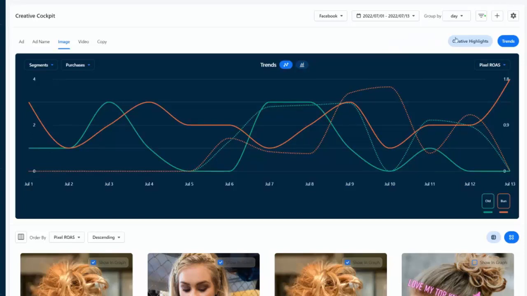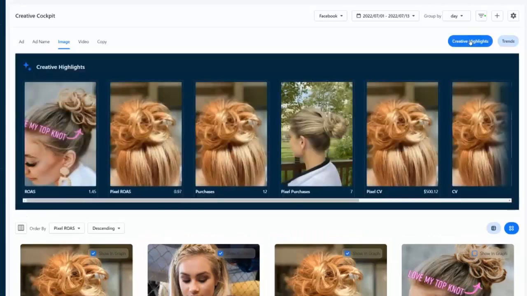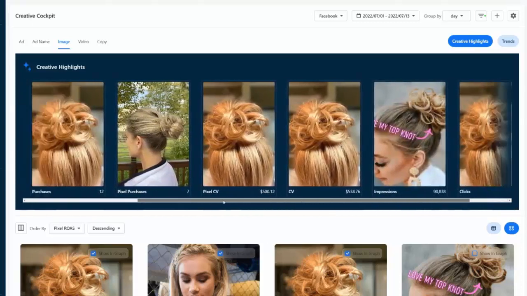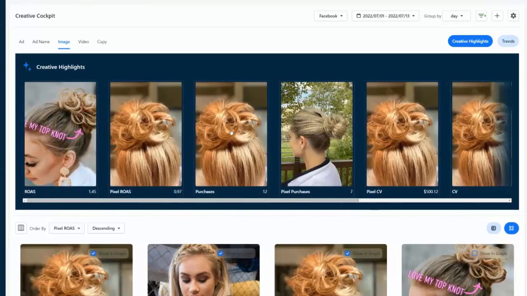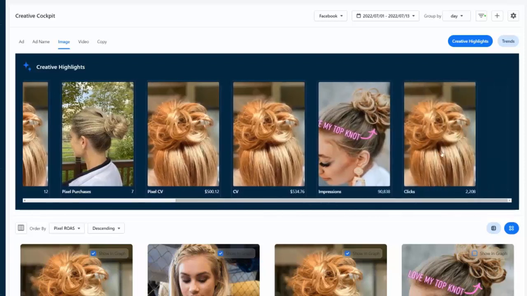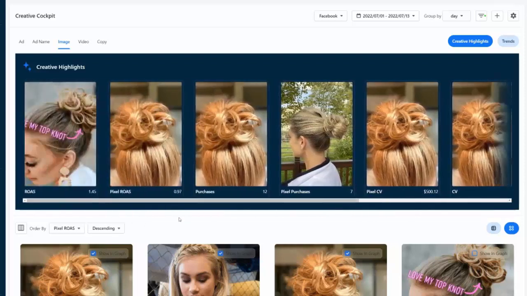That's really the power of Creative Cockpit right here. All of these different individual data points, and even taking a look now, I love this, the creative highlights. This is my favorite section by far. It shows your top creatives, right? And you see all the important stats here: ROAS, pixel ROAS, purchases, pixel purchases, conversion value, impressions, overall clicks, right?